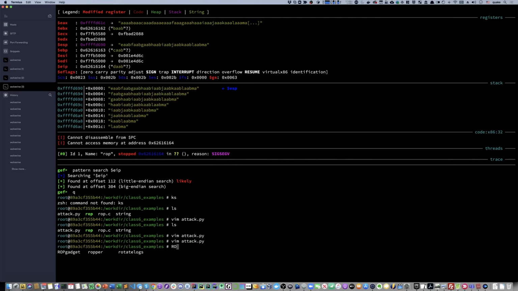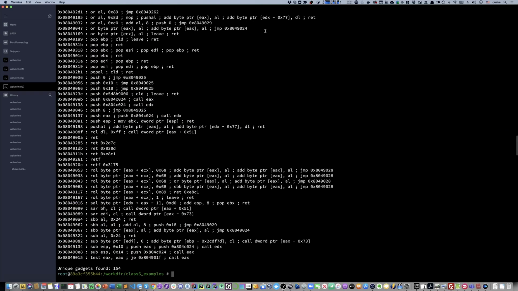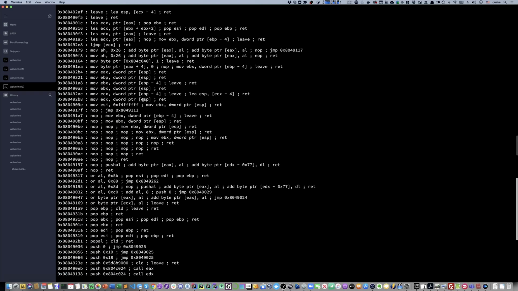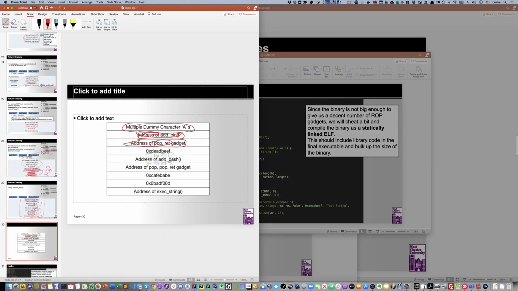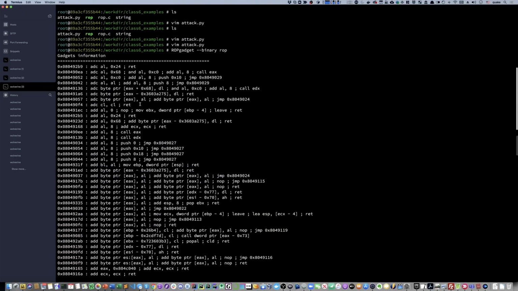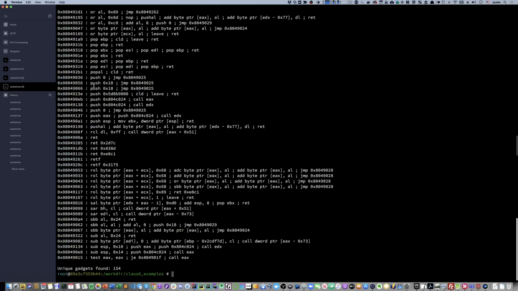We can just type ROP gadget, then --binary, followed by this ROP. It's going to print out all the gadgets available that we can use, right? The gadget we want to pick is called the pop return gadget, so we need to find any gadget that starts with a pop and ends with a return. You can see there is one gadget that fits: pop EBP return. We can use this one, or if you want, you can use pop EBX return. Both are considered pop return.